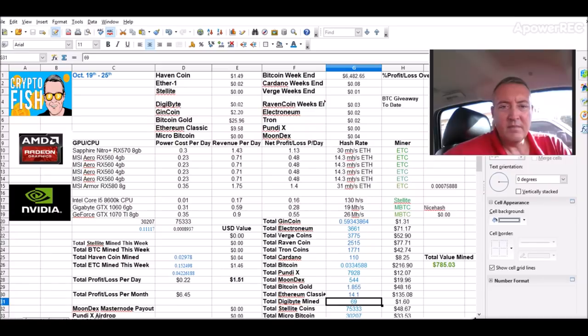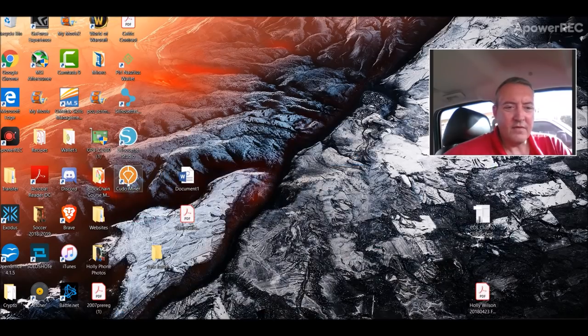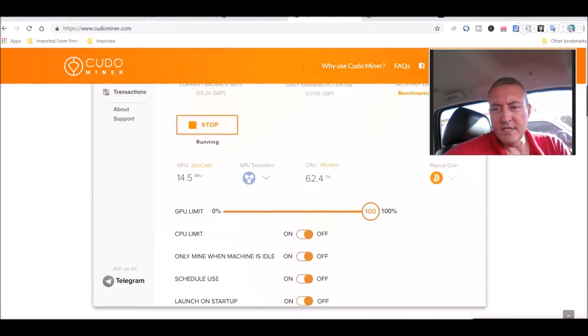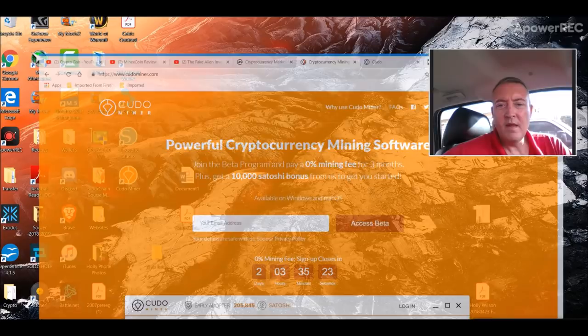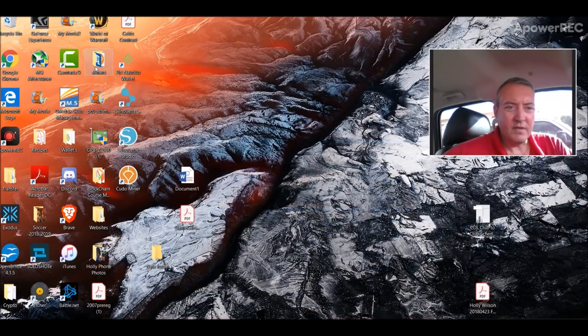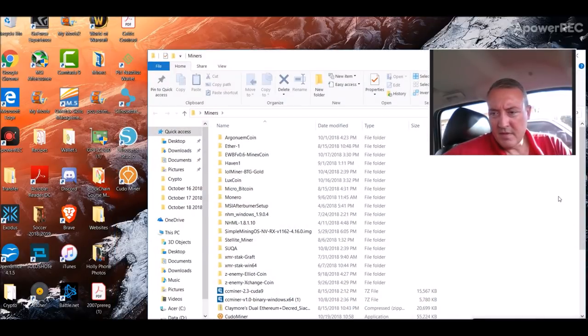Let me minimize this. Here it is right here. First of all, you would have to enter your email address right here and click access beta. The link will be down below in the first comment or in the description, or both. But check that out. Just enter your email address, it'll take you right to a downloads page. Download the miner.